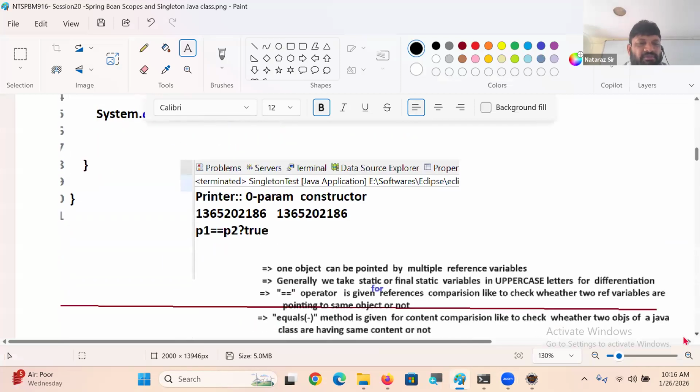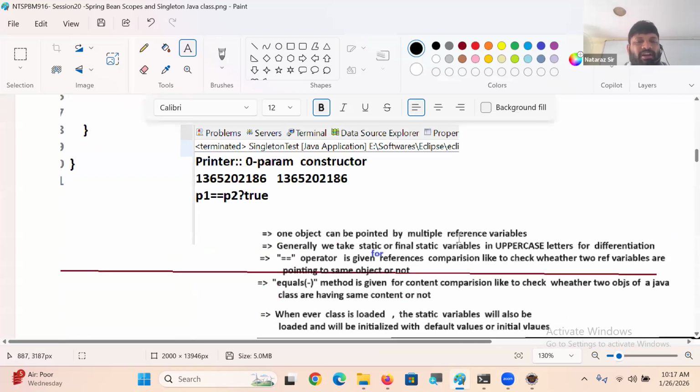Here all logics are kept. One object can be pointed to by multiple reference variables. Generally, we take static or final static variables in uppercase letters for differentiation. The double equals operator is given for reference comparison, to check whether two reference variables are pointing to the same object or not. The equals method is given for content comparison, to check whether two objects of a Java class have the same content or not.